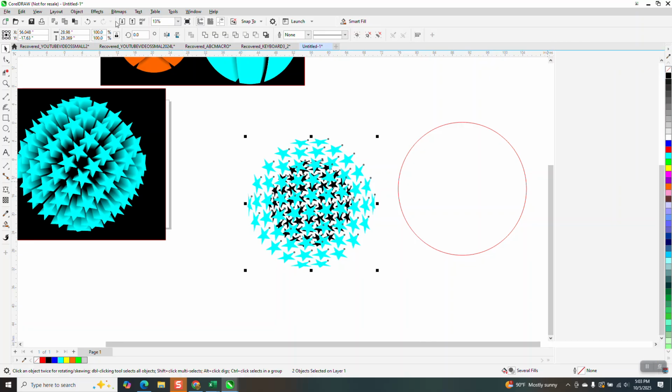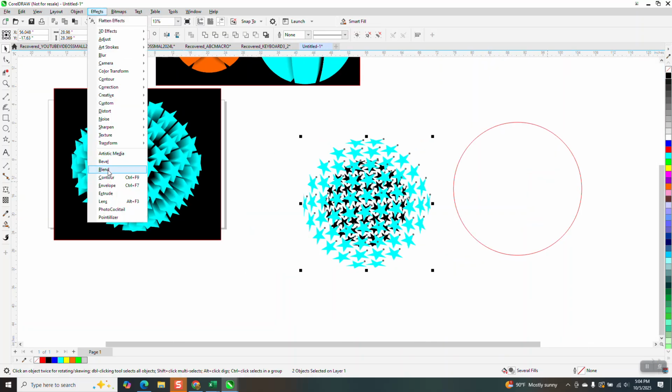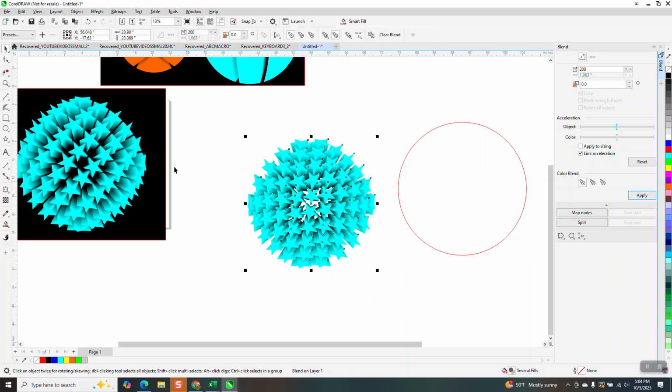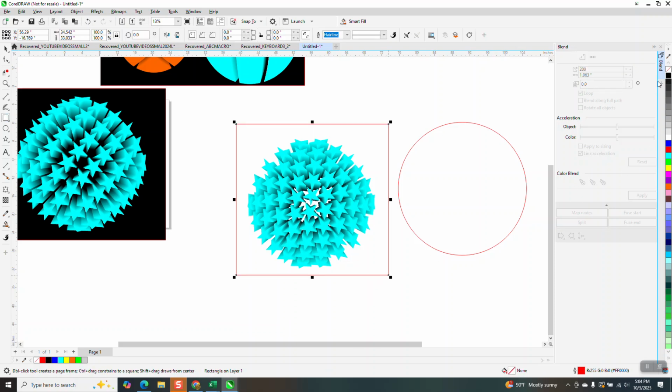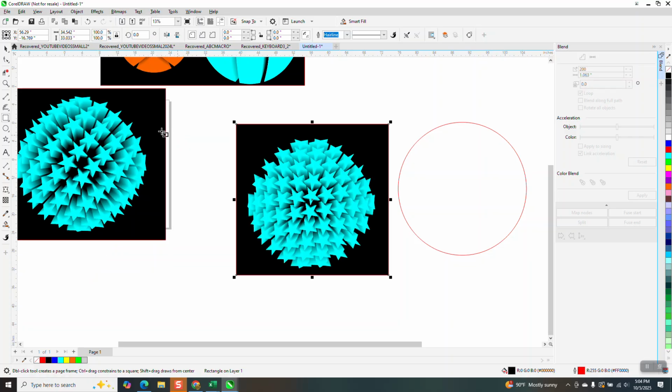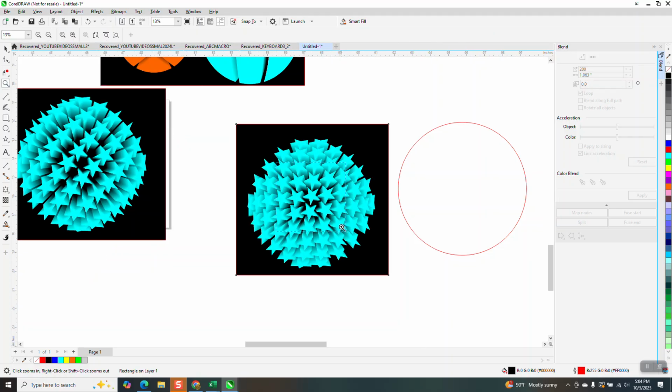blend them. We're going to go to Effects, Blend, and I'm just going to blend them 200 times. And this will definitely look better with the black background. It's taking a little bit because I've got quite a few stars in there. I think I hit apply. There we go. See, we can definitely see the background is not black, and this will add a lot to it right here. Object, Order, Back a Page. That looks pretty cool.